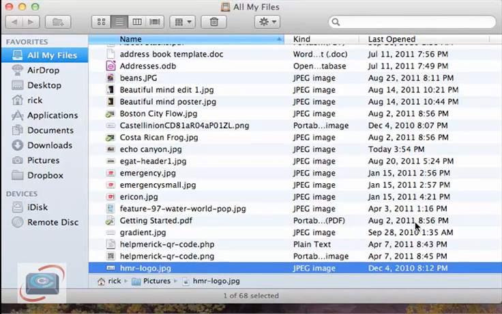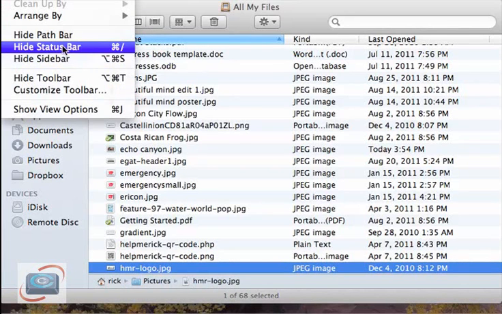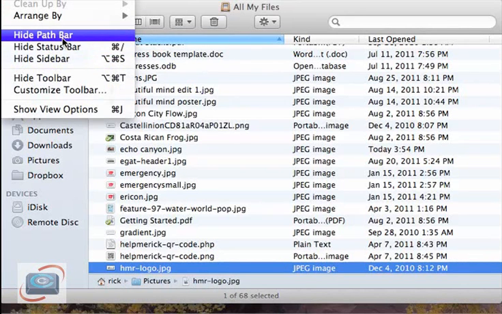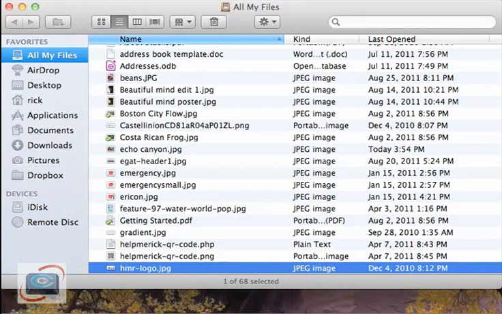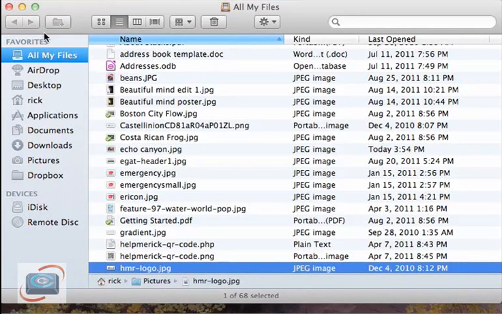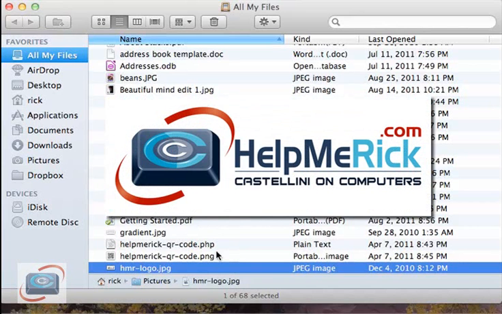Then the other two things you may want to do are add the path bar, which is here at the bottom and shows you exactly where your files are, and the status bar at the bottom, and you access those from the View menu. Click the View menu, and then you can hide the path bar or show the path bar, and you can do the same thing with the status bar here at the bottom. So there is your introduction to the Finder window in Mac OS.